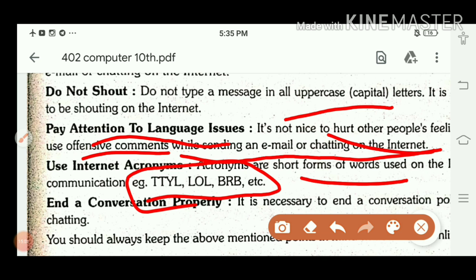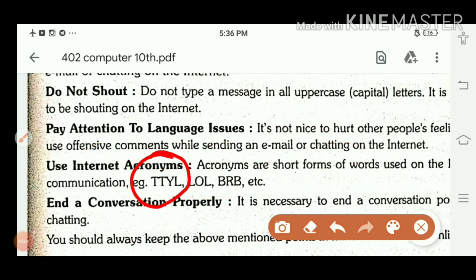TTYL means talk to you later. Okay, what does this TTYL mean? TTYL means talk to you later. Next is LOL. So many times you have listened now. LOL means laughing out loud.